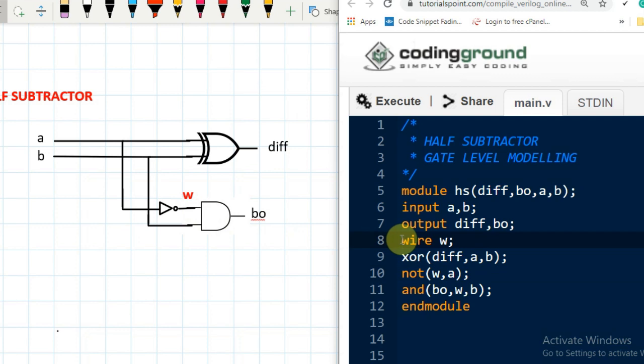So we have to remember this whenever we come across with any connection which is neither an input port nor an output port, we have to label it using any symbol, and then we have to declare it to be a wire type. Then we have to make use of the AND gate, and this AND gate has BO as the output, and the inputs to this AND gate, one input is W and the second input is B. And then the last line, we have to terminate the module using the keyword endmodule. So this completes our design of the half subtractor using gate level modeling in Verilog HDL.